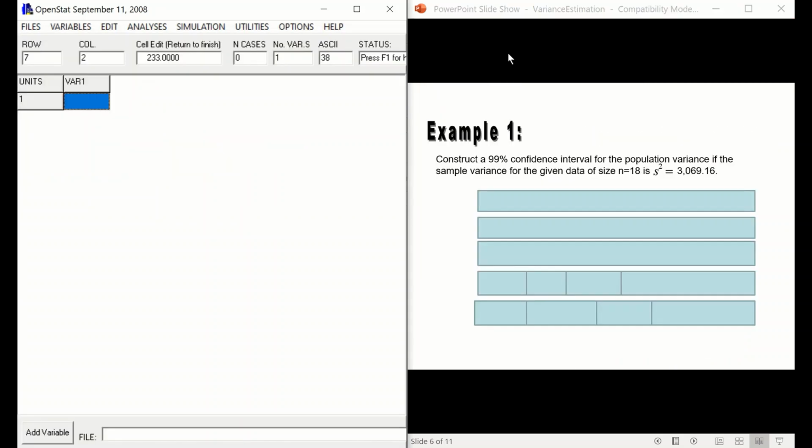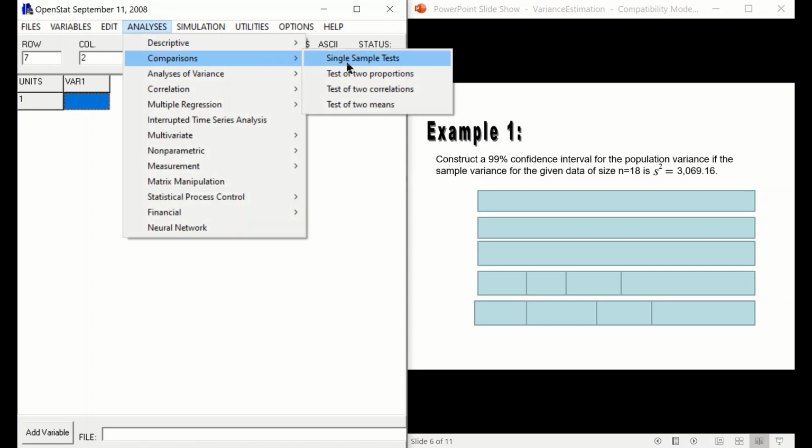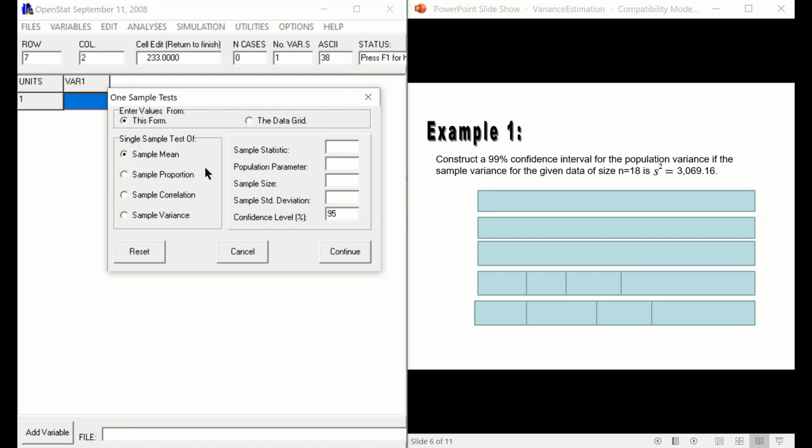This is an example of how to construct a confidence interval for the population's variance. Here, you are to construct a 99% confidence interval for the population variance if the sample variance for the given data of size 18 and the variance for the sample is 3069.16. Go to Analysis, go to Comparison, Single Sample Test, go to Sample Variance. The sample statistics variance is 3069.16.